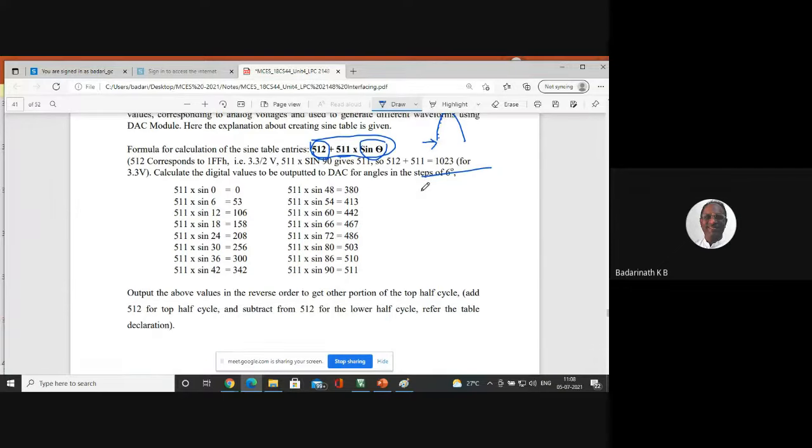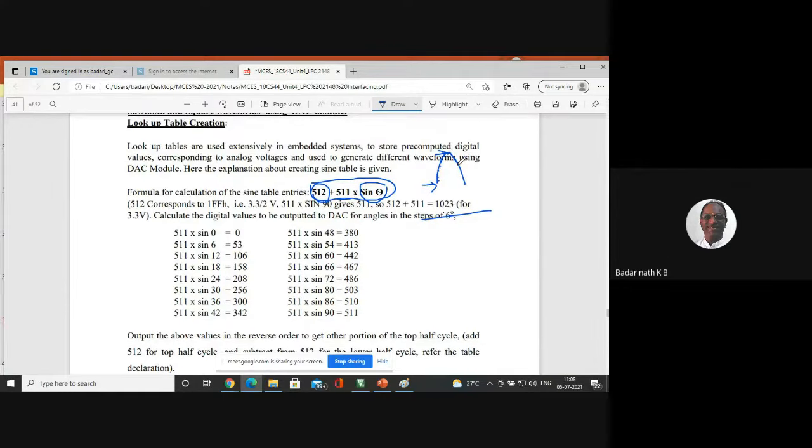Similarly, how do you produce the lower waveform? It is nothing but the same values you already calculated, thrown in the opposite direction. You first output them from 0 to 511, then again output the same values from 510 in the reverse order, so that you get these values also. Now this waveform is ready. Now the first half cycle is ready.